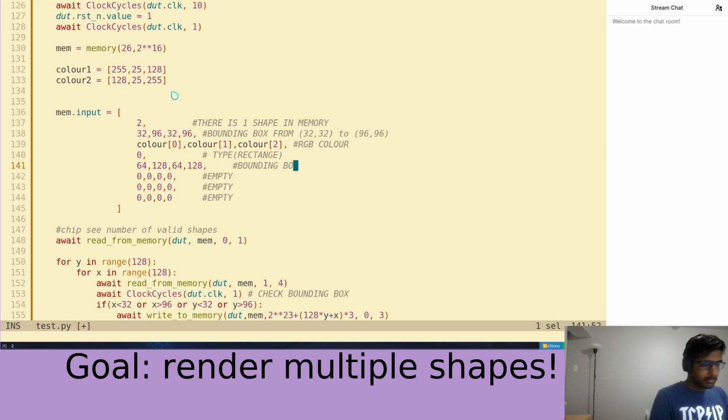Bounding box from 64, 64 to, again, documentation is good. Documentation is good, right? 120, 128.